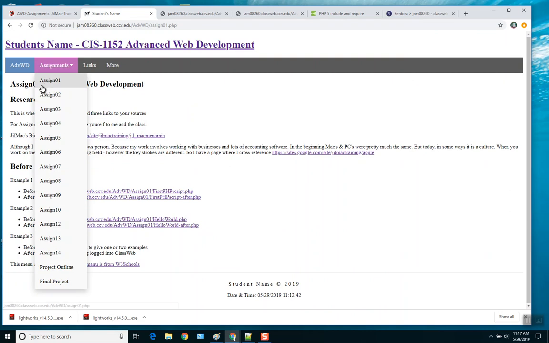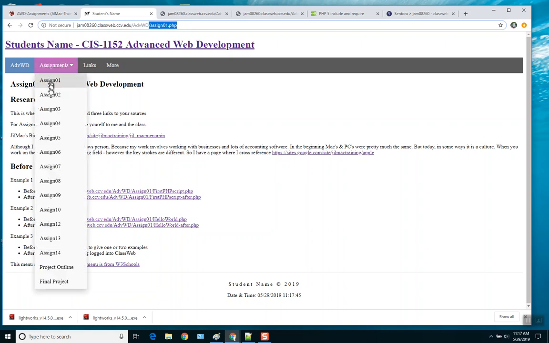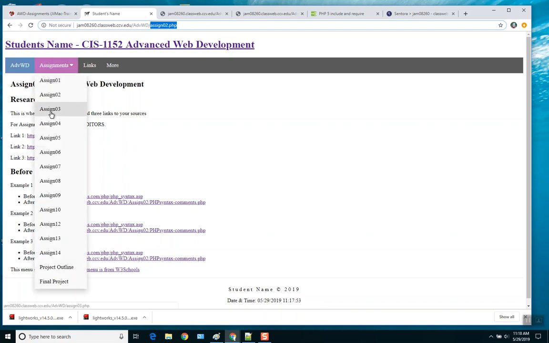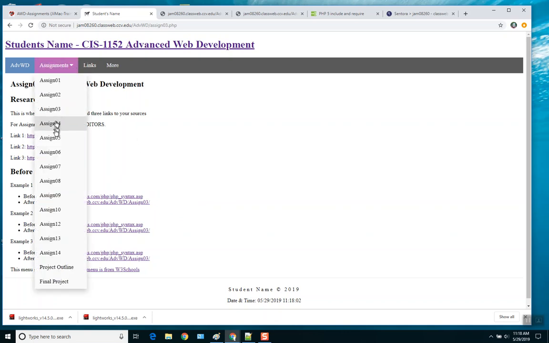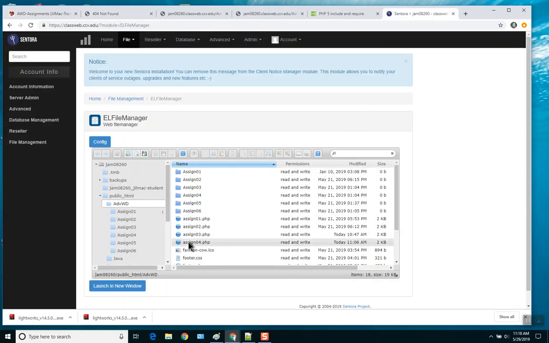When we go to assignment 1, it brings up the assignment 1 PHP file. If we go to assignment 2, we would have different research and different before and after examples, and this is assignment 2. Under assignment 3, I haven't put any exact files yet, and the same with assignment 4. I haven't created the assignment 5 file yet, so that's going to give me an error, and it says I can't find it. Well, we can't find it because it doesn't exist. We only have 1, 2, 3, 4.